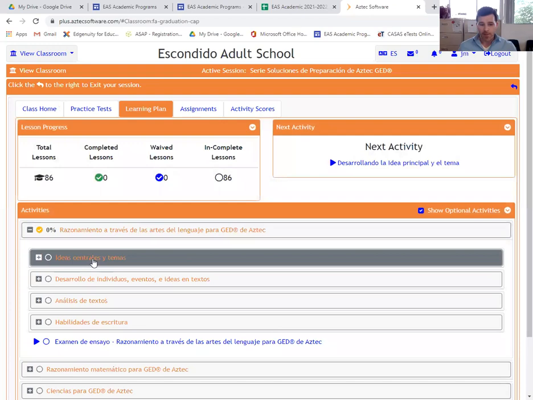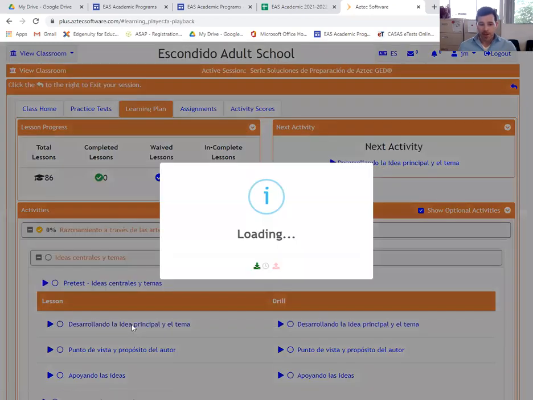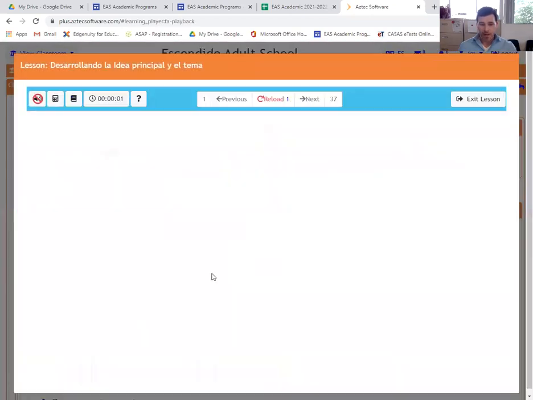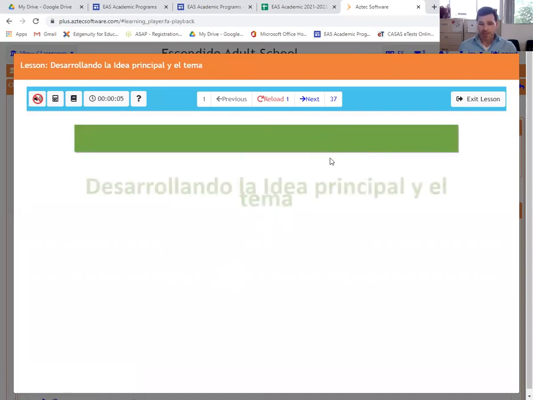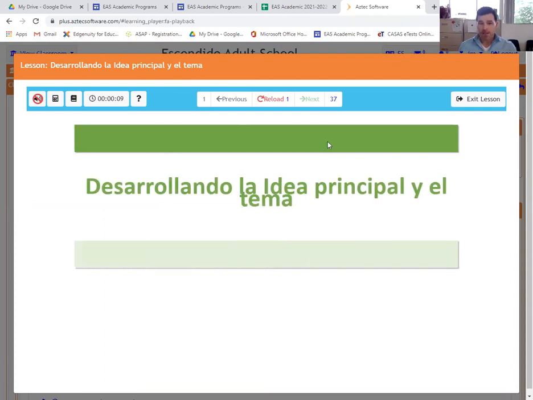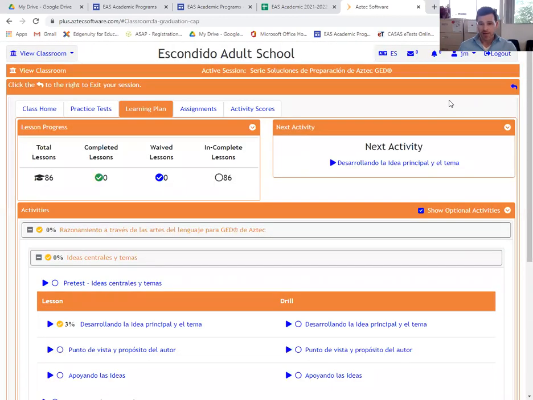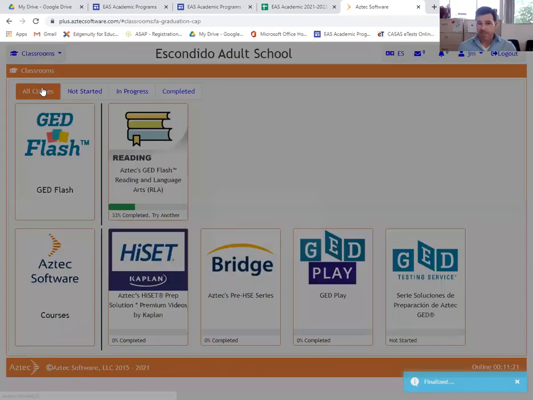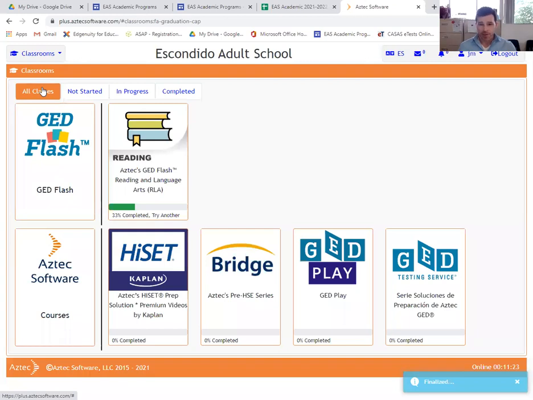So if you are bilingual, you'll be able to click on any section here, the development of plot and theme, the main idea, and everything is going to be just the same as it was in English, but presented in the type of Spanish that will be used on the actual test. So that's just a little snapshot. And if you're interested in having that Spanish portion added into your classrooms, just let your teacher know. If you want to study predominantly in Spanish, you can also take the official test in Spanish.